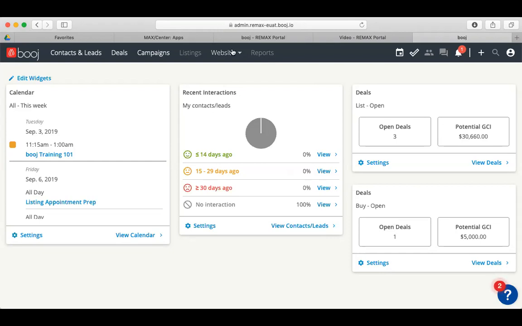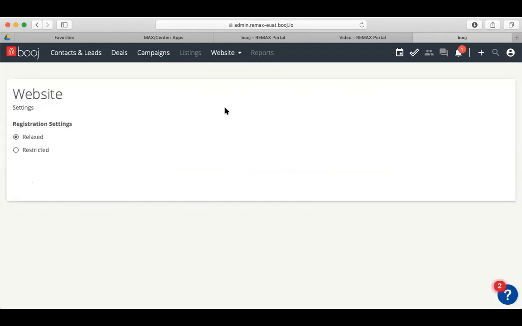No? Okay. So I'm going to go to the website. The first thing that I'm interested in as of right now is settings. That's the third option in the drop-down menu. You have two options to choose from. One is called relaxed, and the other one is called restricted.